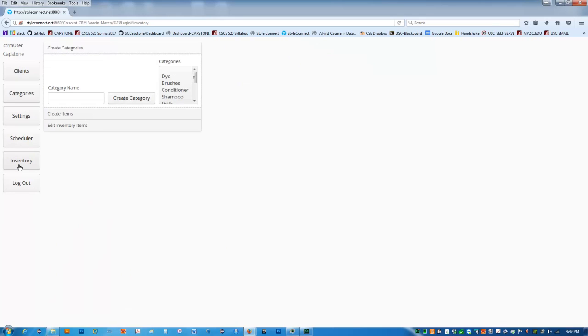Moving on to the inventory section. We allow for inventory integration to allow for a salon to keep up with its inventory, things like shampoo and conditioner and things like that. You can add a new category name. So let's just say a new inventory category would be towels. So we'll enter in towels, and you click create category, and you can see that that category is created.